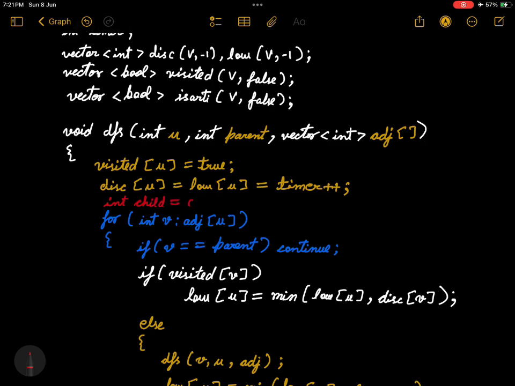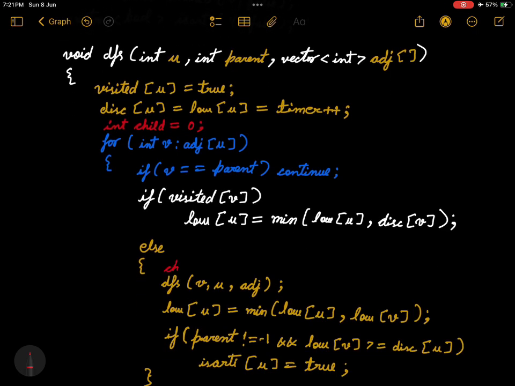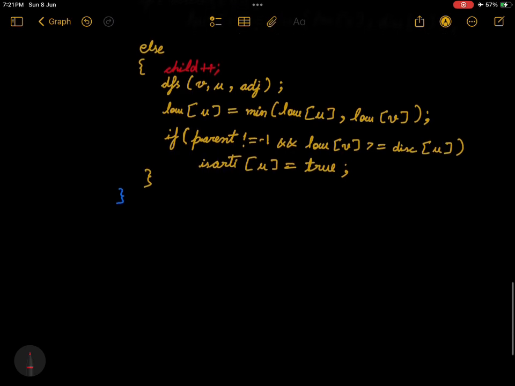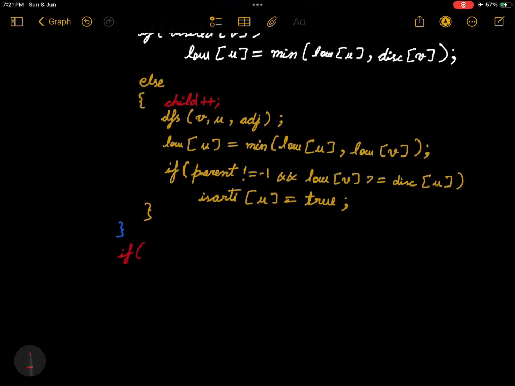Okay, and one more thing, we need to count the child of the parent node also, right? So we will initialize the child with 0, and whenever we are calling DFS, we will do child plus plus. We will check if parent equals to -1, that means this node is the root node, and if the count of the children of this root node is greater than 1, then we will mark this root node also as an articulate point.